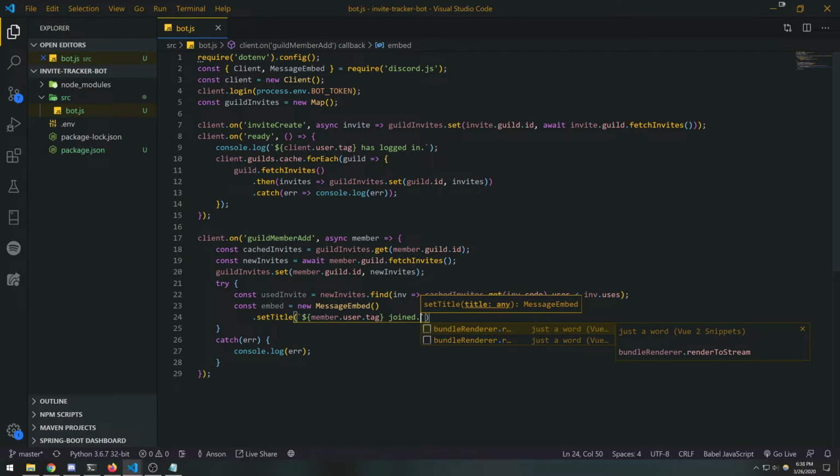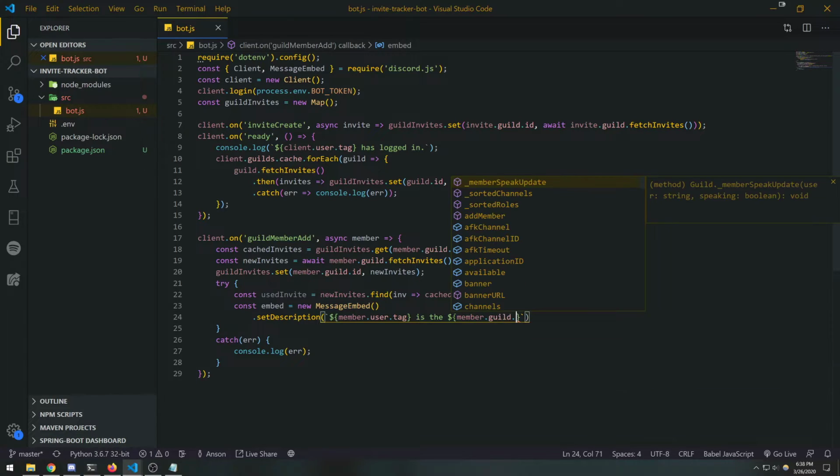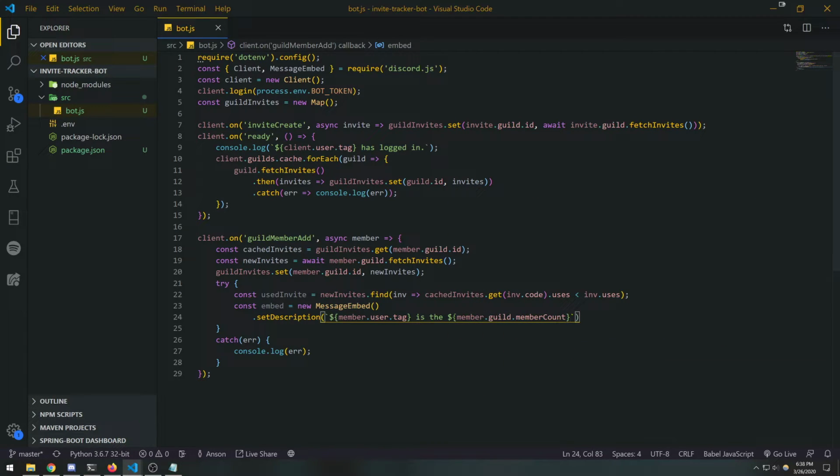Joined. Or actually, I don't really like titles. We're going to do set description instead. Set description, member.user.tag joined. If you want to get the total number of members that are in the guild, member.guild.memberCount is going to correspond with the member join number. Obviously it's not going to have the correct suffix like second, third, fourth, but I'll let you guys figure that out yourself.